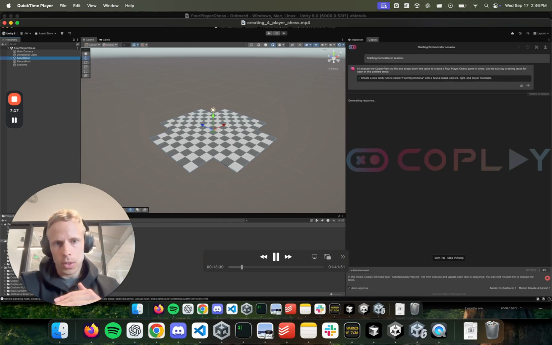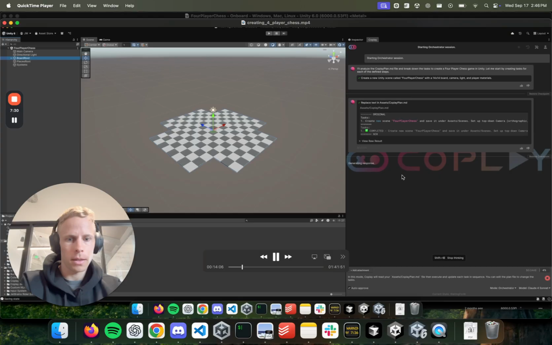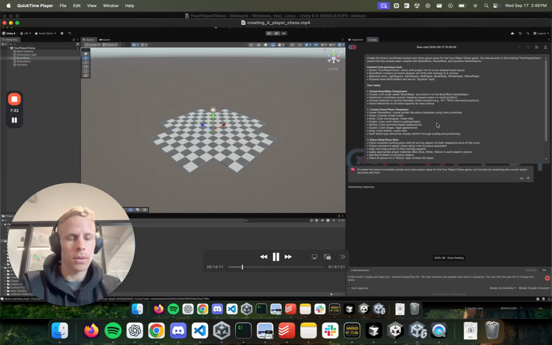And now we return to orchestrator mode. And this will confirm in our task list that this first task has been completed. There you go. So it updates the file. And now it reads the second step. And it'll probably execute and create that second task. Yeah, so here we go. Here's the second task.